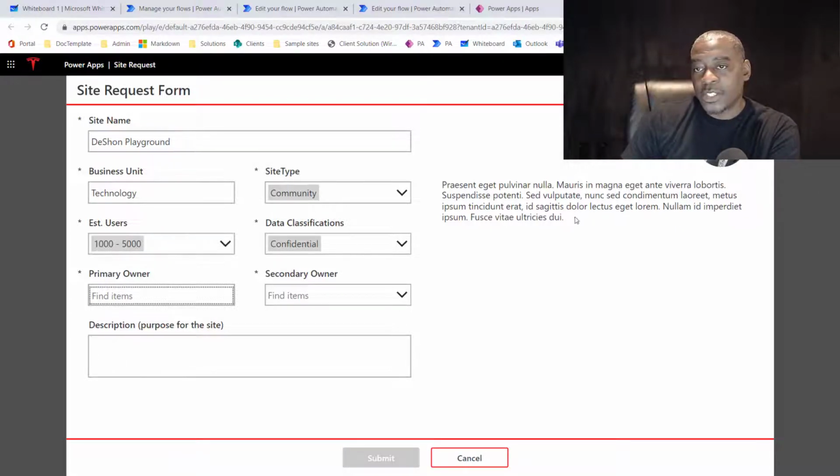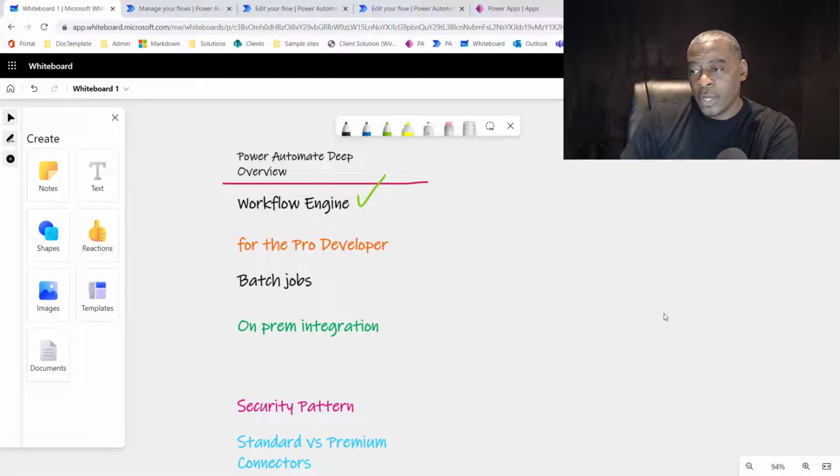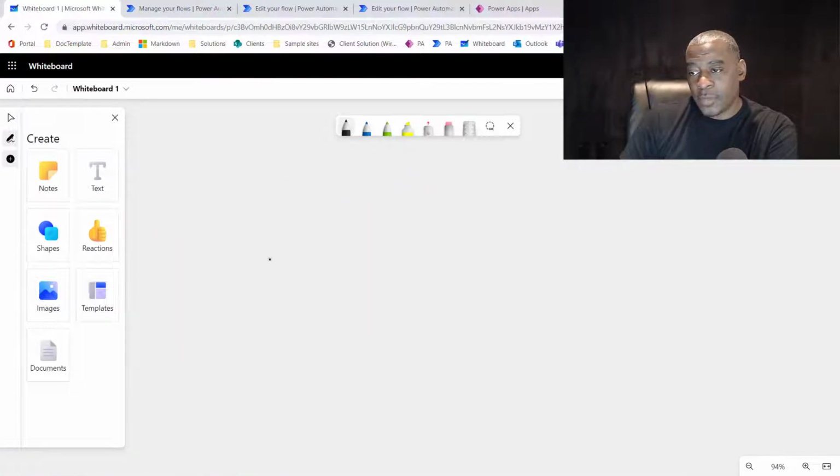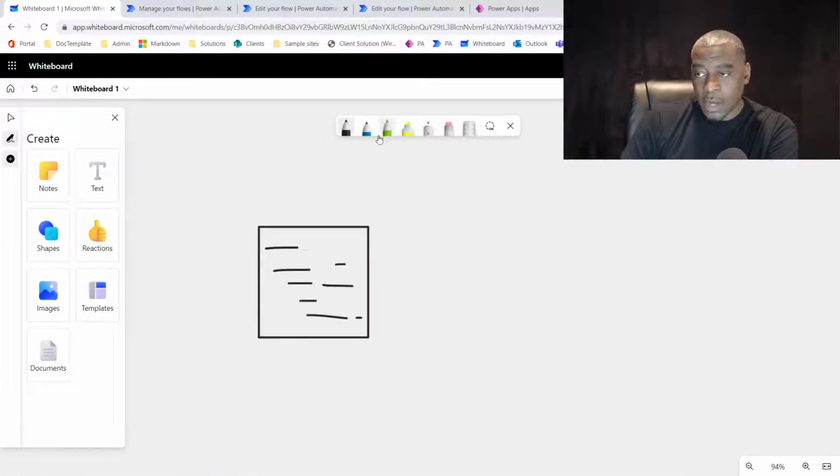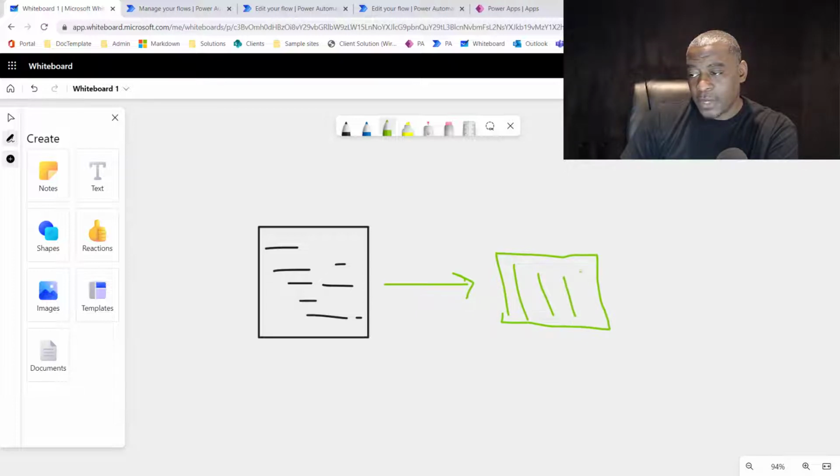So once they click submit here, if I go back to the whiteboard, what ends up happening is that we have that Power App collecting all of this data. And basically what that's going to do is very similar to what we covered in the video yesterday. They're going to drop that information into a SharePoint list. From that SharePoint list, I would then trigger a Power Automate.